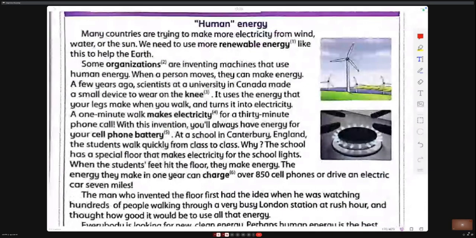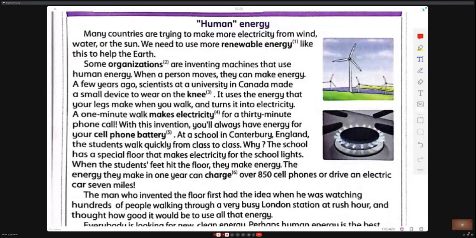Reading. Many countries are trying to make more electricity from wind, water, or the sun.